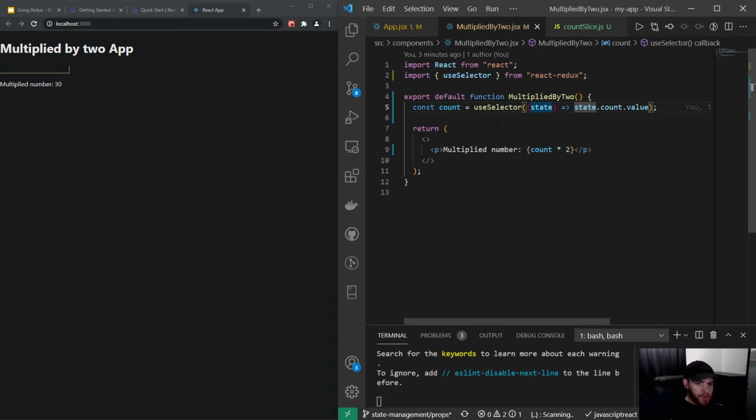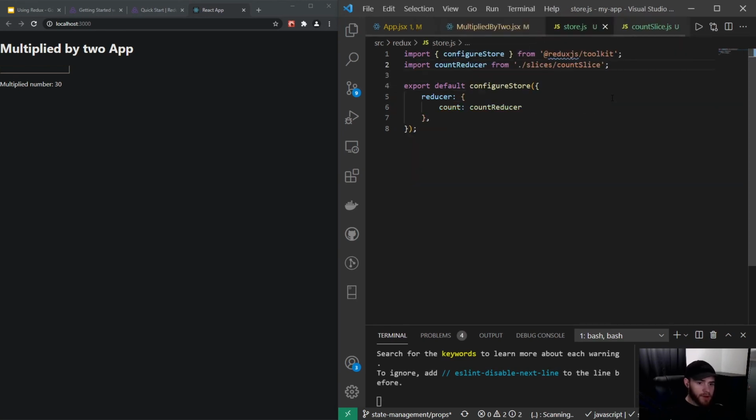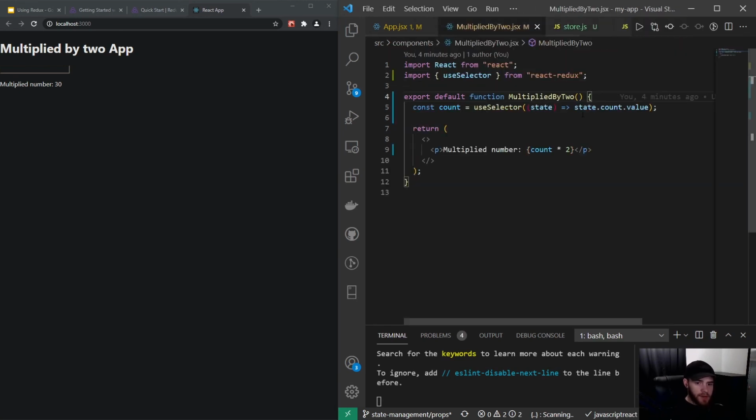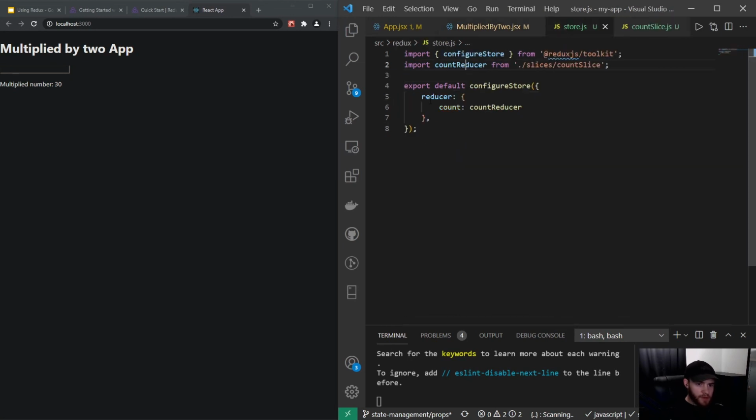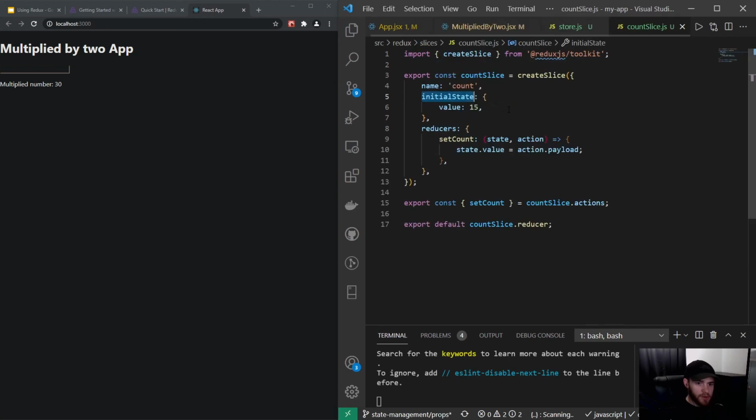And what we're doing in the multiplied by two component is we're using the useSelector hook to grab the state, but specifically the state.count.value. And the state is stored in our store right here. So what we do right here, we access state.count.value. So this is our state. Then we take the count, which is actually our count slice. Let's go there. And then we grab the value from there. So that's how it's working.